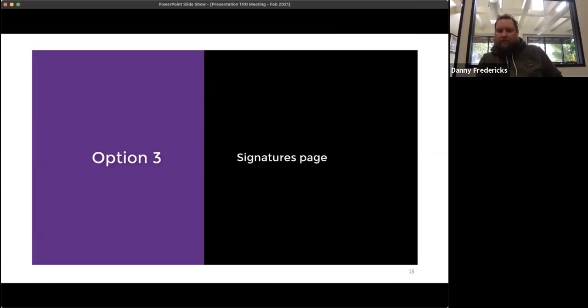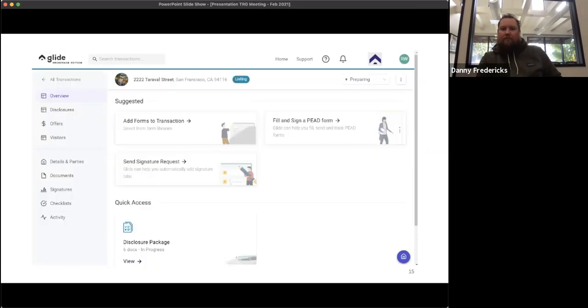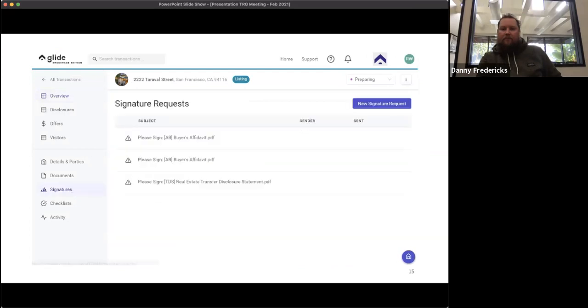Select the transaction and then click Signatures on the left menu. On the Signature Requests page, click the New Signature Request button.